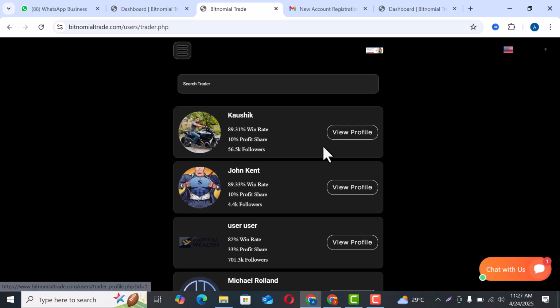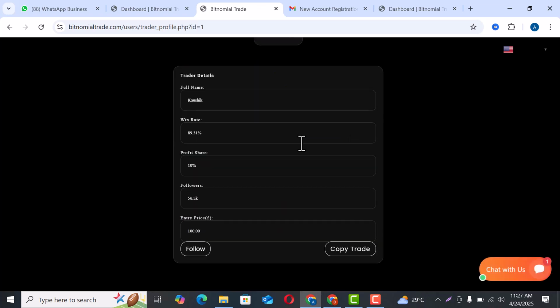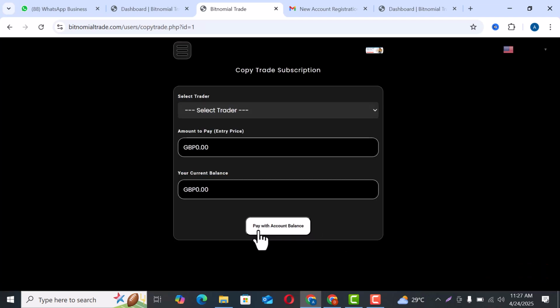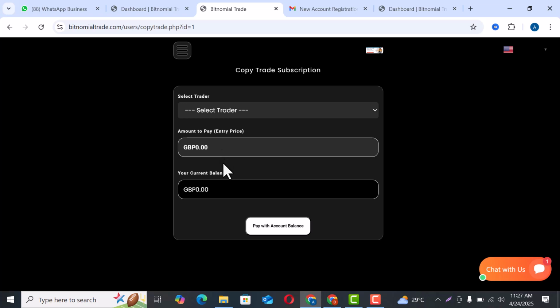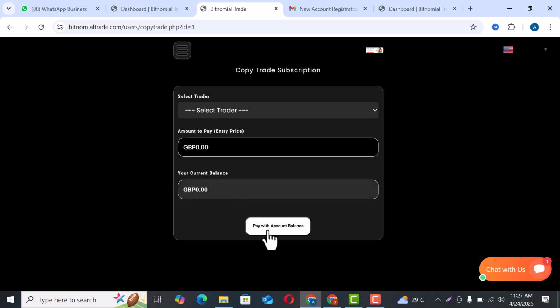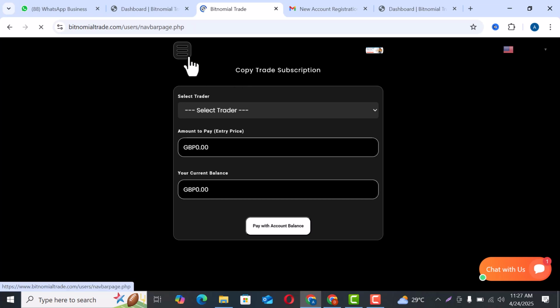So if I click on this view profile, for instance, you can see it now. So I can copy trade like this. I can click on this copy trade. Can you see it now? And amount to pay, select trader. So you see it now. I'll click on the amount to pay and in my current balance. So after I've done that, I'll pay with account balance. You see that now.